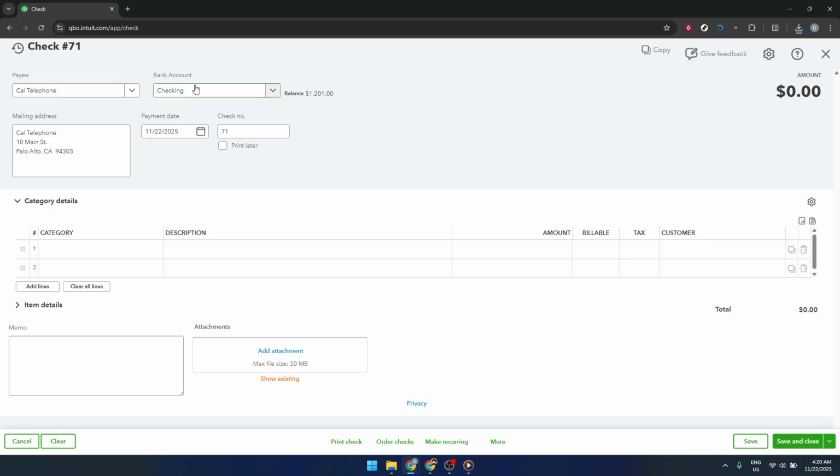Now fill in the key details of the check. Start with the mailing address. This is especially important if you plan to print and mail the check because the address you enter here will print on the check. Double-check that it's accurate so it reaches the right person.